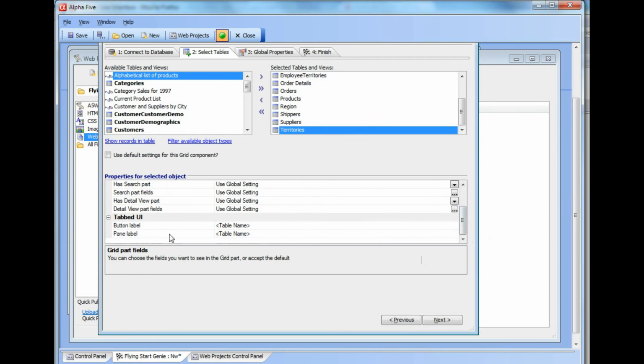In addition, I can specify what the button label will be in the tabbed UI component and what the pane label will be in the tabbed UI component. Right now they're just set to use the table name. In this case, the table name, for example, is territories, so the button will be territories and the pane label will be territories.